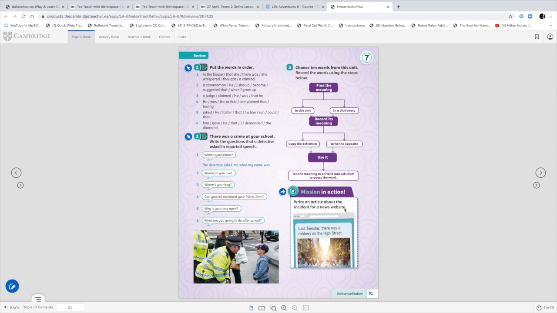At the end, we'll put the mission in action. Right, so we will write an article about the incident for a news website. So you will write a text, an article for a newspaper online.